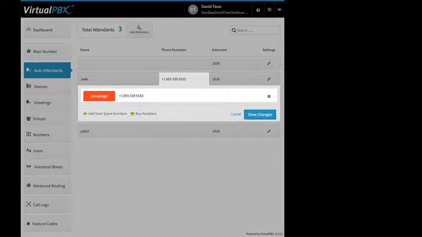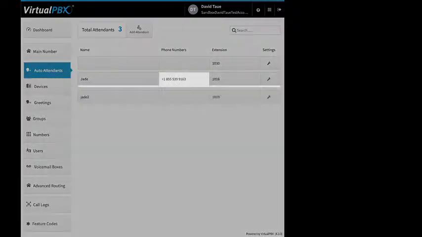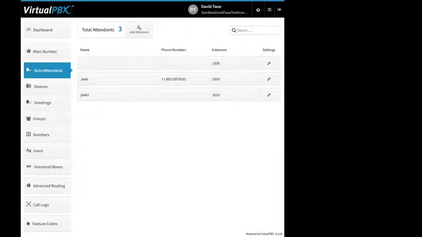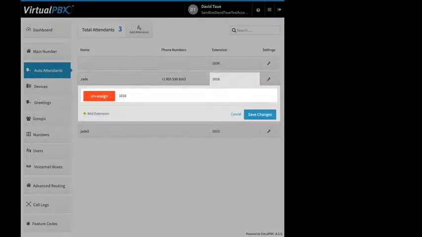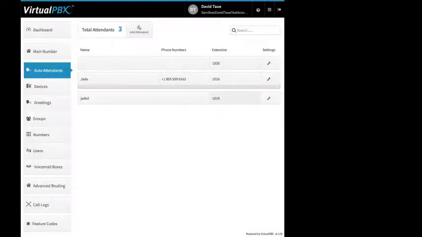The attendants can have their own phone numbers. You can add multiple numbers if you are so inclined. And if you notice here, you have the little gear icon, so you can update the caller ID, etc. You can change the extension numbers of your attendants. You can add an extension number here, as well as unassign the original extension. And then you've got the little wrench icon under settings.